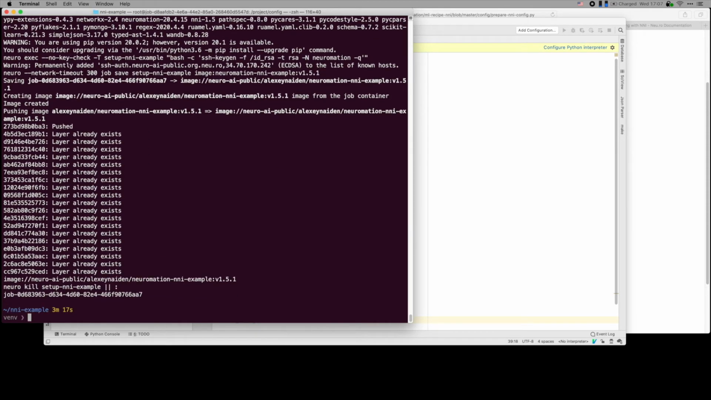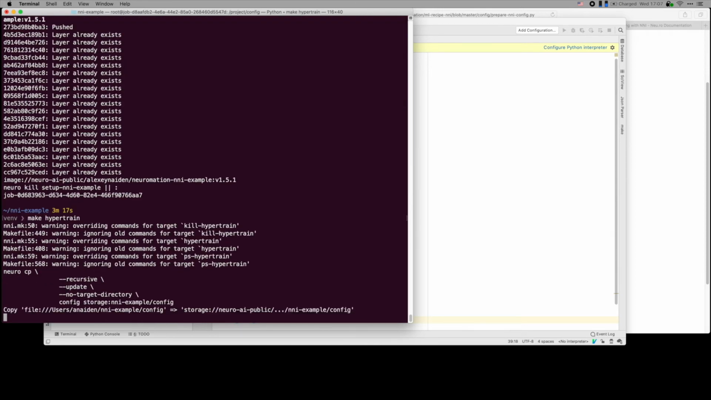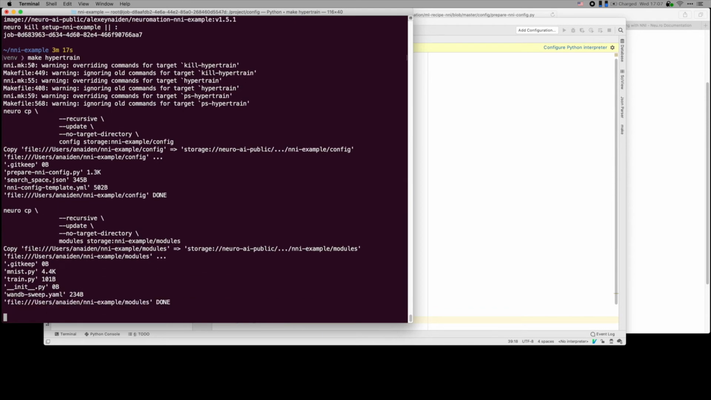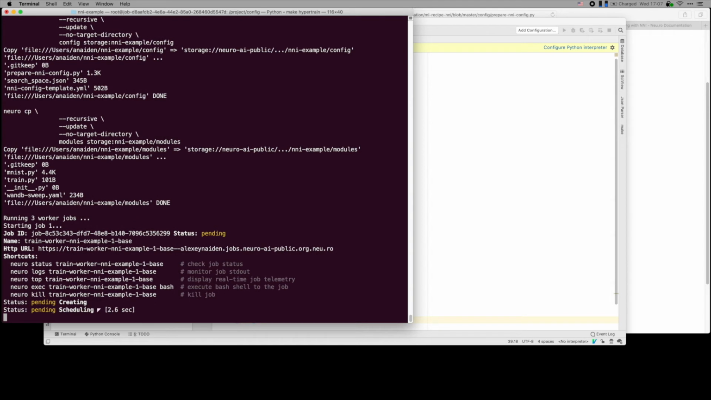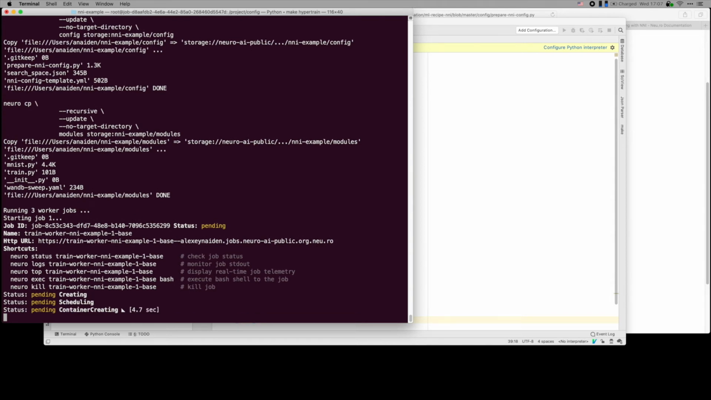Okay, we are done. Our image has been built and pushed to the Neu.ro platform registry, and we can finally run make hypertrain. This make target runs 3 worker nodes, and once they are up, it also runs the master node that controls the experiment and generates a configuration file at the master node that points at the workers. And finally, it opens up your browser with the NNI web UI so you can track the experiment in real time.